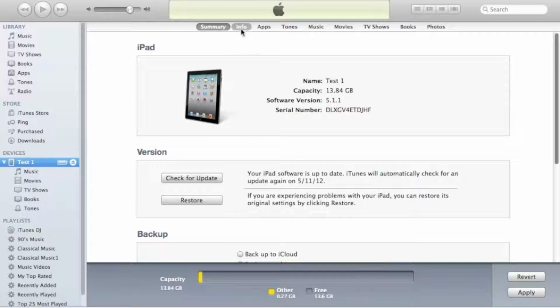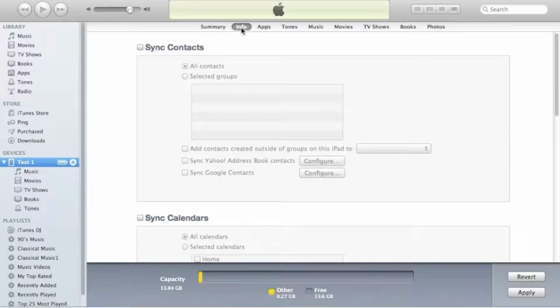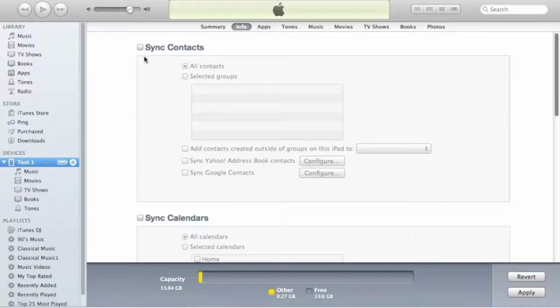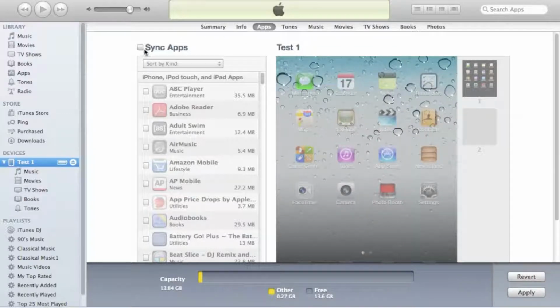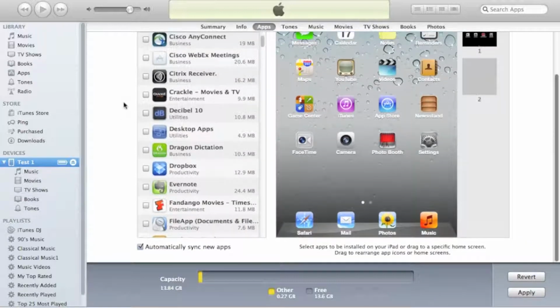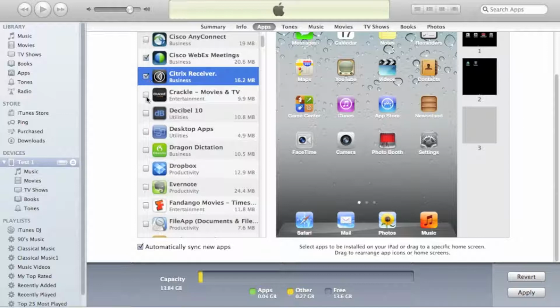Now we can go to the next tab, Info. Here I don't want to check anything. All my contacts, all my emails, those are being synced through Exchange. So I don't need to do any of that here. My apps, I'll check sync apps and let the user decide what it is that they want to sync just by checking. And then I want to uncheck automatically sync new apps. I'll just uncheck these here.